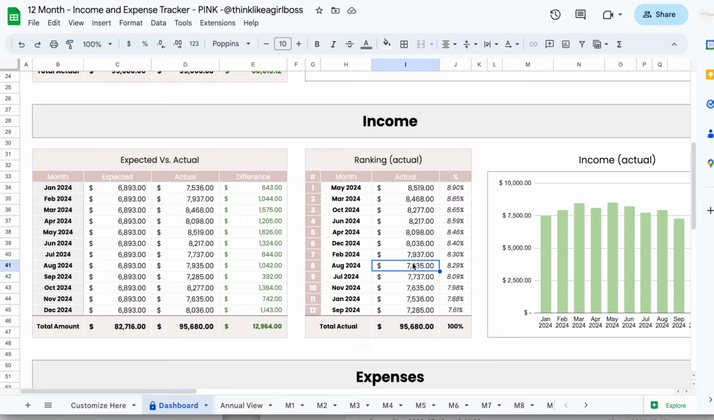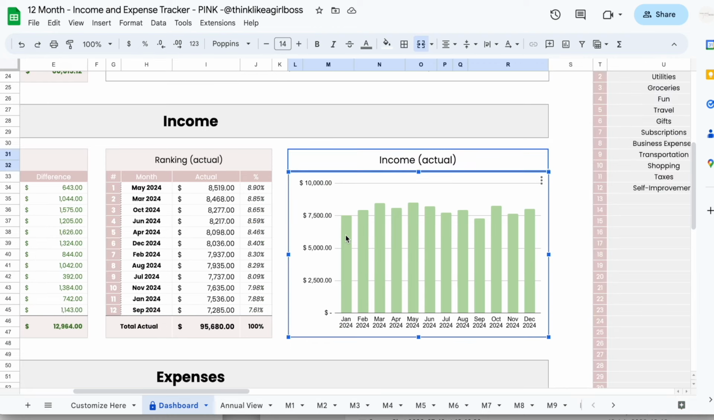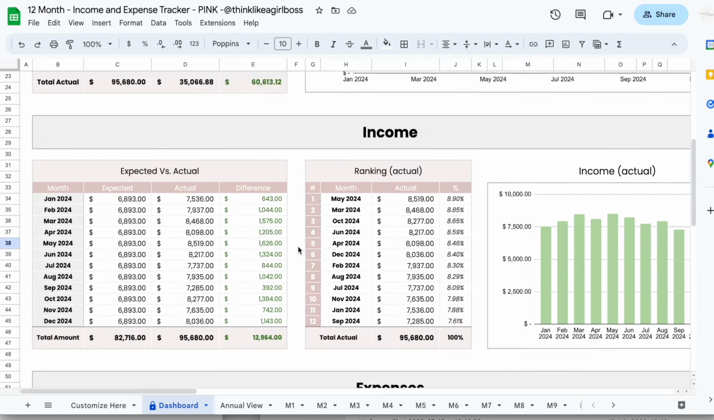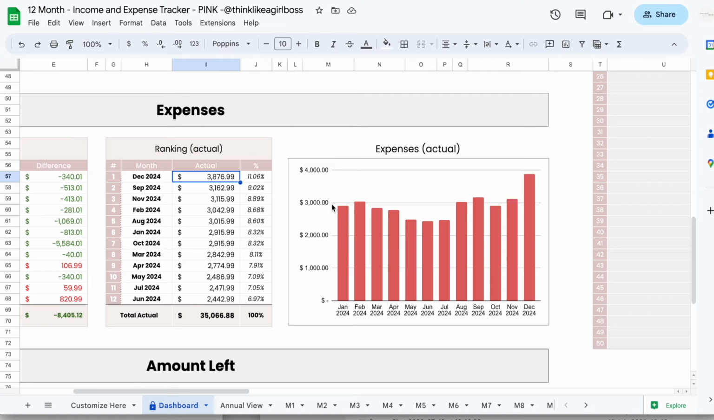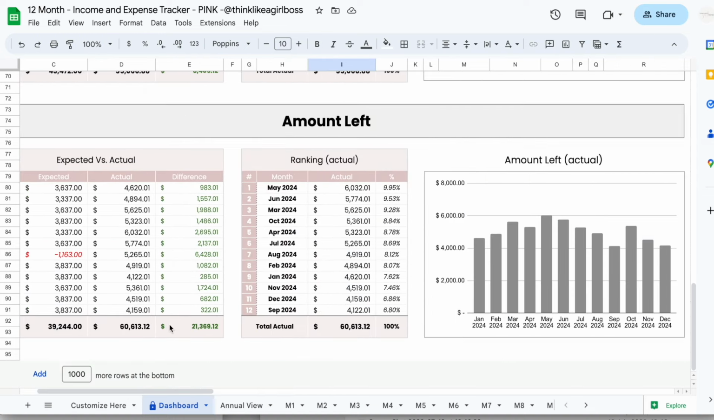And then you have rankings, and this is something my husband and I love to know. What's the month that we made the most money and what's the month that we spent the most money? So I created this ranking table, and it's going to sort the actual amount from highest to lowest. And then you have this graph over here, and then you have your expenses table, which works the same way. This compares expected amounts versus actual amounts and gives you the difference. Then you get your ranking. December is where you spent the most money, and then you have your expenses over here. And then same thing for the amount left.